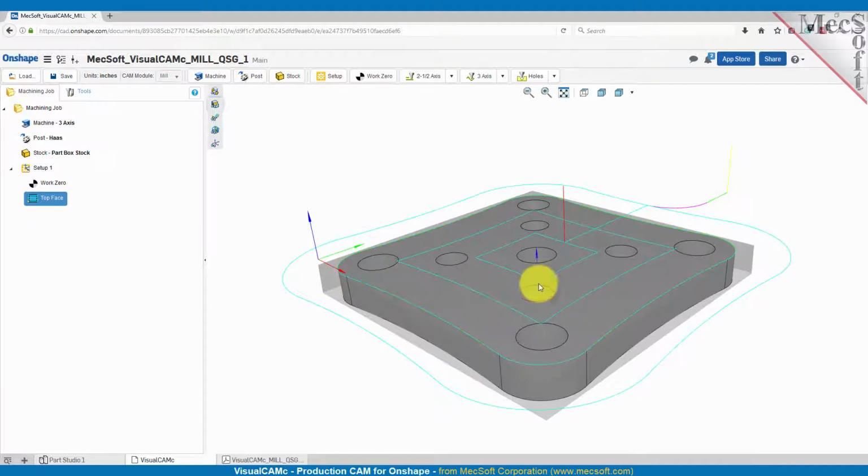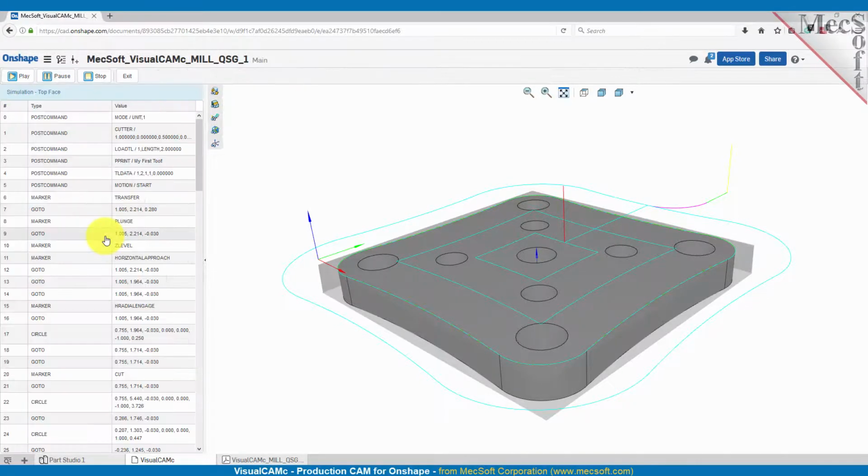Let's go ahead and do a toolpath simulation. Again, just right-click on the top face operation and pick Simulate. This displays the simulation dialog on the left, and as you can see, you have the motion type listed here, and it goes through each of the motion types used in this toolpath, and it tells you the values on the right. And there are controls at the top. Just like a recorder, you can do a play, pause, stop, and exit the simulation. Let's go ahead and run it.